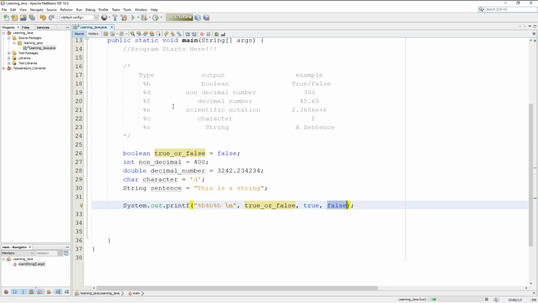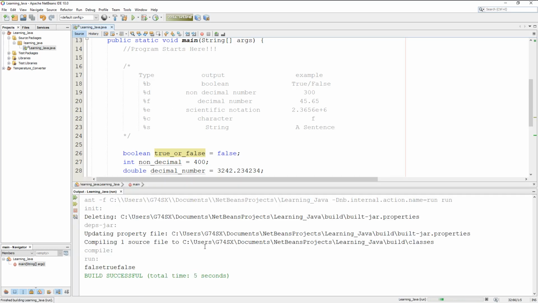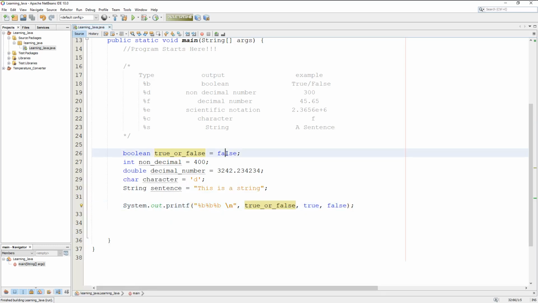Okay, this is kind of confusing. It's a little bit weird, but it does have a very good place for it. So you see we got false, true, false, right? Technically, we got false being stored in true or false up here, which we're using down here, and then we have true, which would be this guy, and then false, which would be this guy. All right, so that's kind of how that goes.